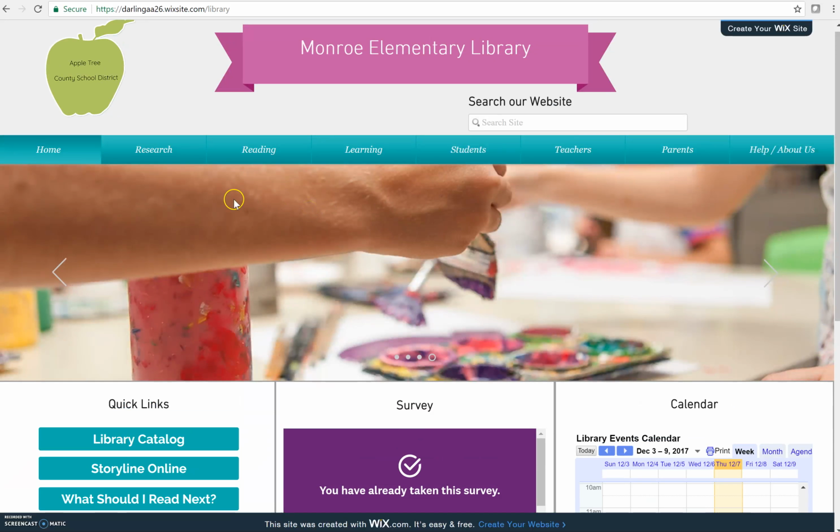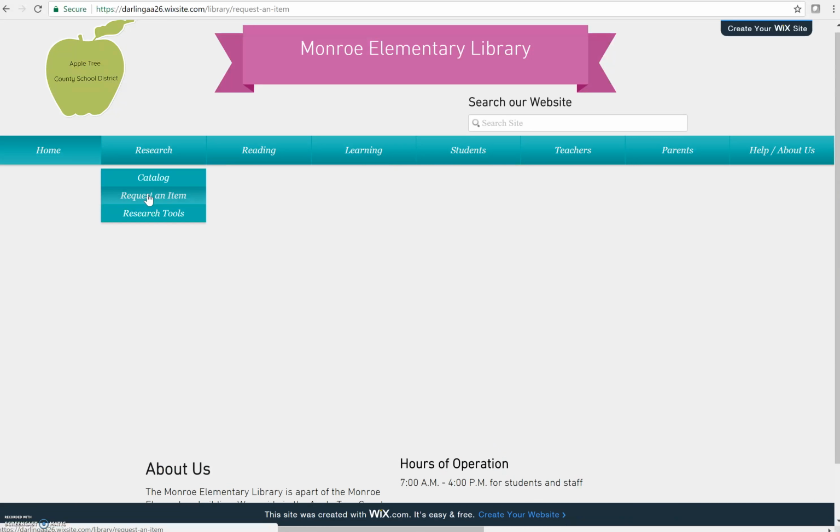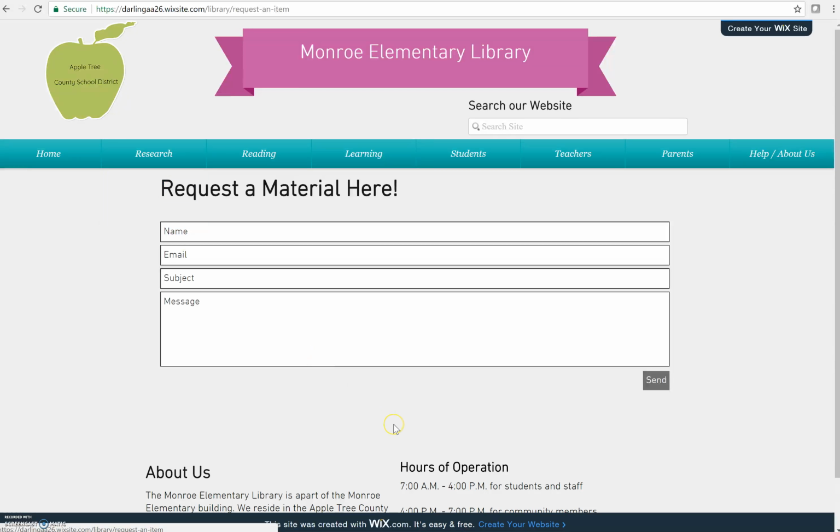Next, we have the research tab, which has the catalog, which links directly to Destiny Discover, and then research tools is my Symblue. But for request an item, it has a request a material form here, as well as the Ask a Librarian form on the homepage. These are both sent to the librarian's email address.